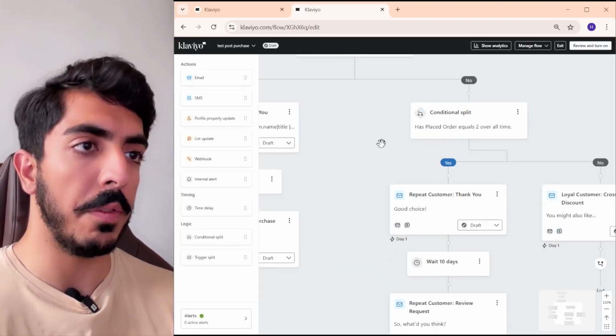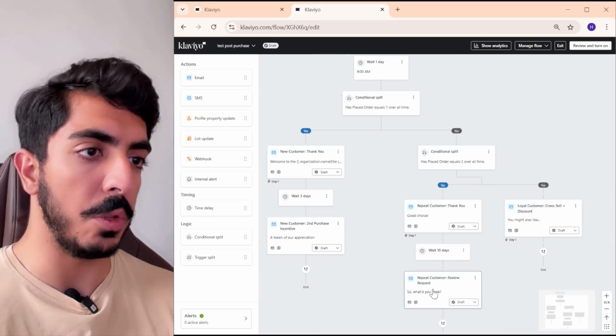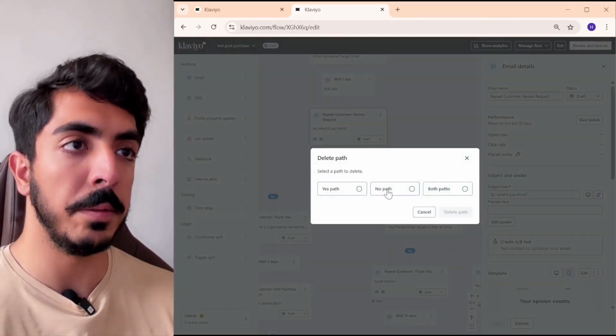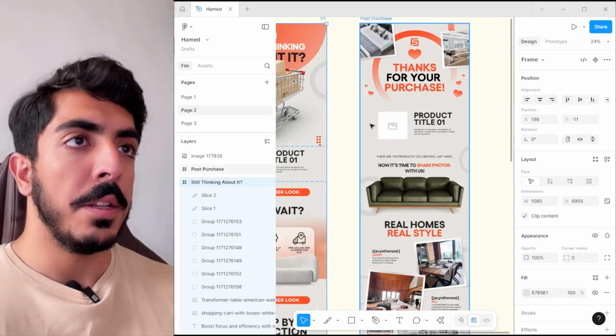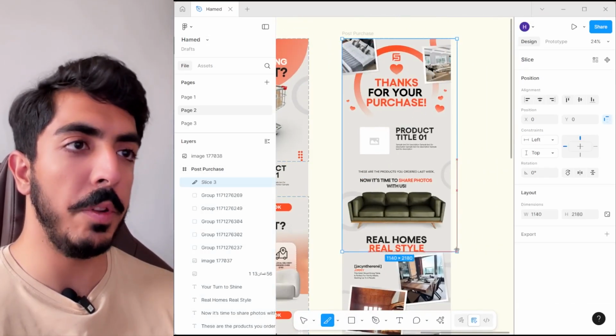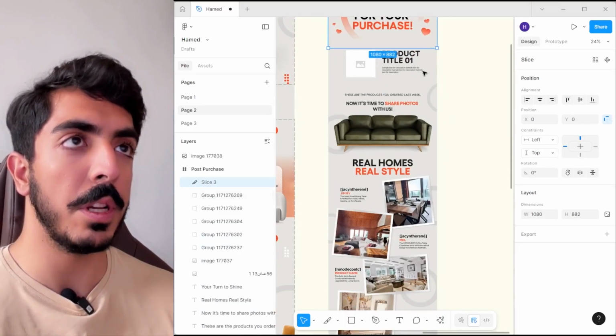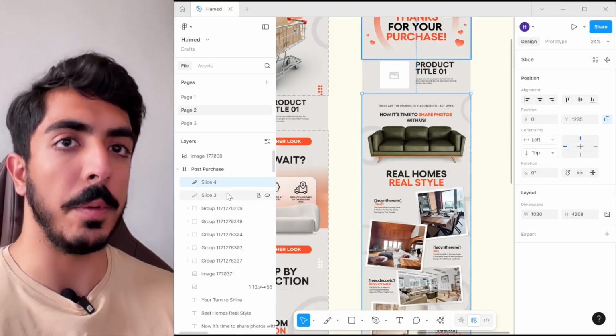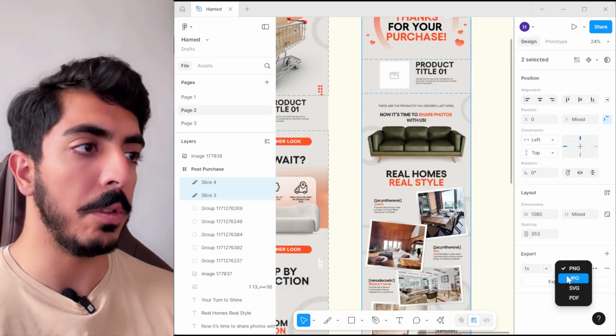So there are a lot of emails here. We don't want any of these. I just want to use this email, and I'm going to delete the rest. I'm going to say both paths, and I'm going to slice out this post-purchase flow, which is a review request. Select the hero section, and also going to select the rest, and I'm going to choose both, and I'm going to export them into desktop.